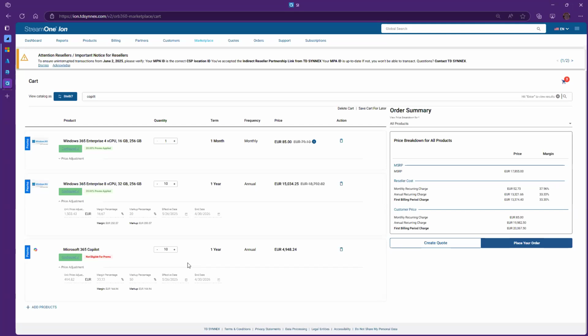If I would have like a Business Premium, it will go through without problems. But just showing you that if it's an add-on and you don't have the base, the promo will not be applied either. And so basically you can remove the product immediately out of your cart because you cannot purchase it anyway. So this is how promos behave in Stream One Ion.